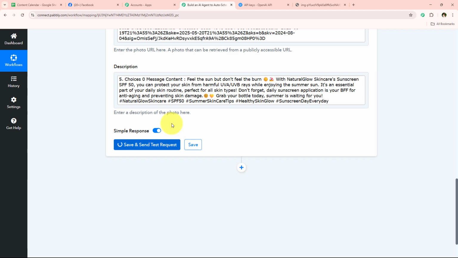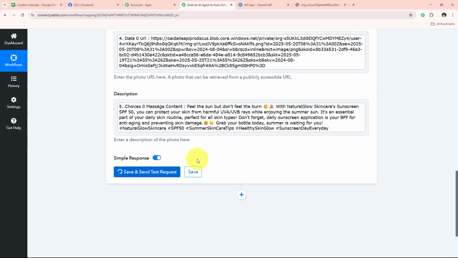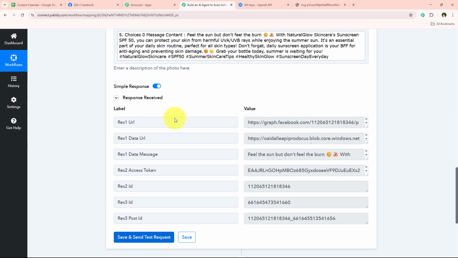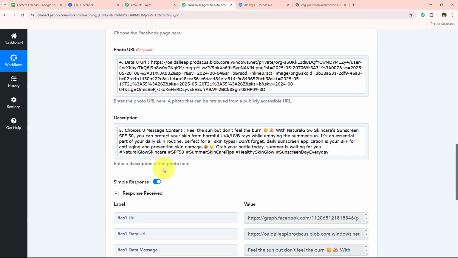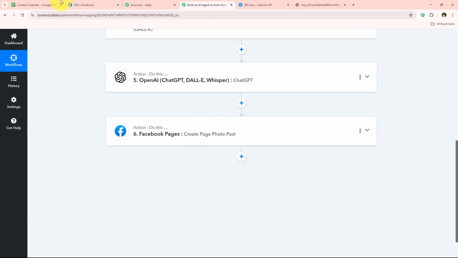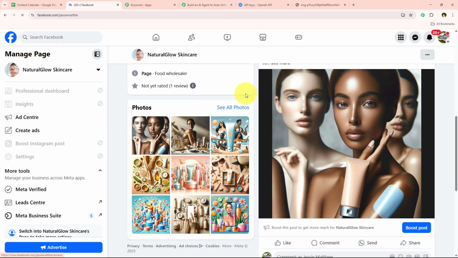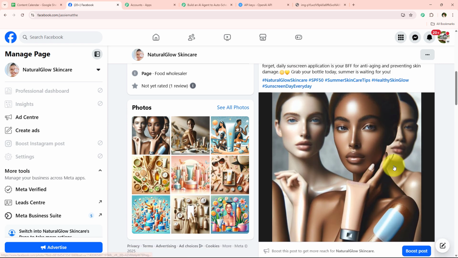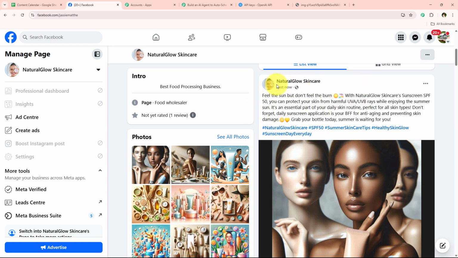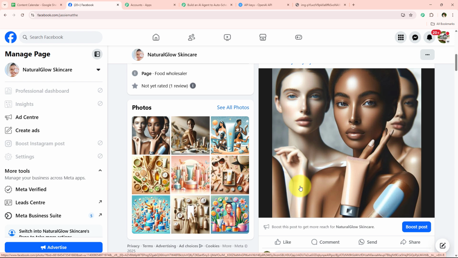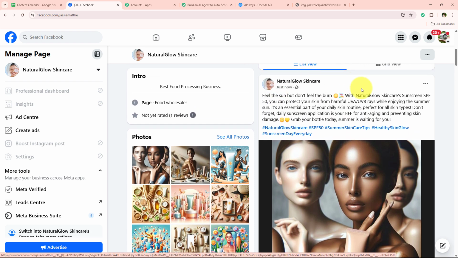And once we click on this save and send test request, automatically using this image and this caption, a Facebook page post has been posted. So I'm just going to open my Facebook account and we're going to check for the post posted. For that, I'm just going to refresh this Facebook account right from here. And as you can see, same image and the same caption with the same hashtags. The post has been posted on my Facebook page, that too without any manual intervention.